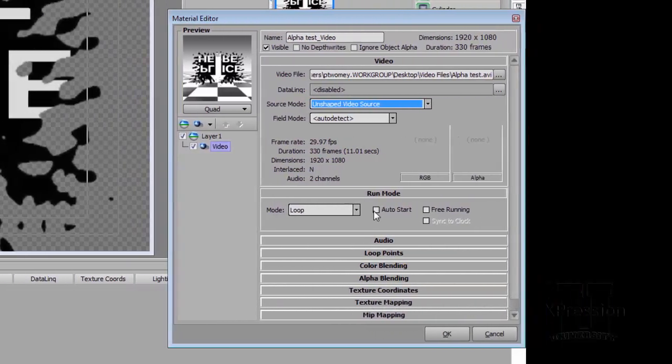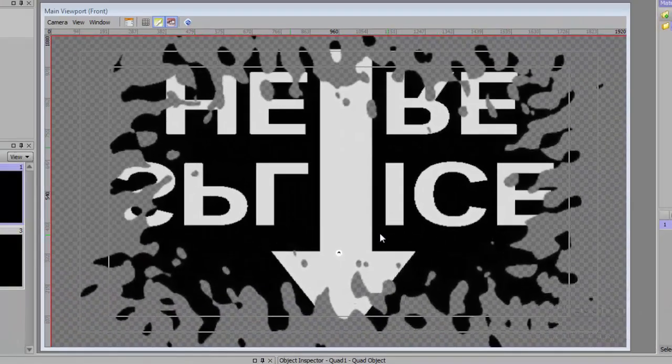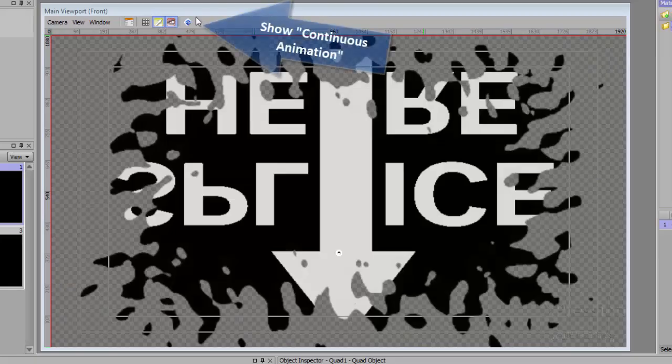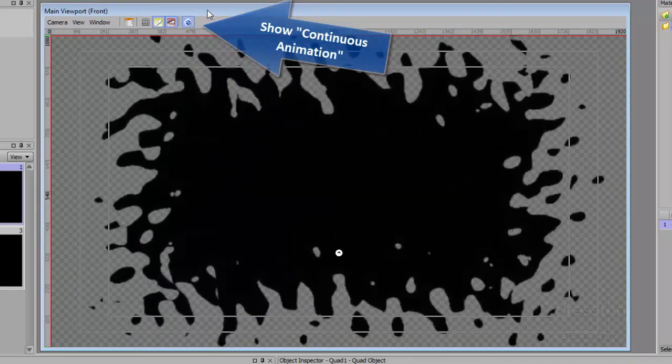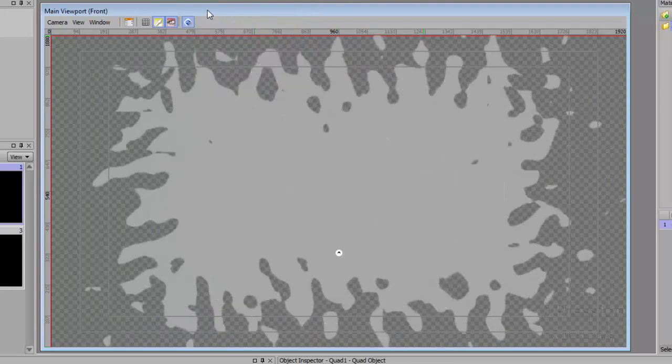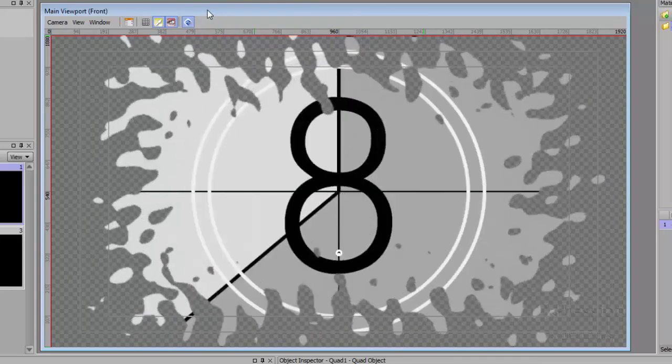The other thing I'm going to do is I'm going to choose auto start, and when I choose auto start and then I click OK, you'll notice that this video should start to play now when I add it to that quad. I also have to turn on my viewport so that you can show continuous animation. So there you go. Now you can see that I've got this animating. I've got it so that it's a shape and it's an alpha channel.